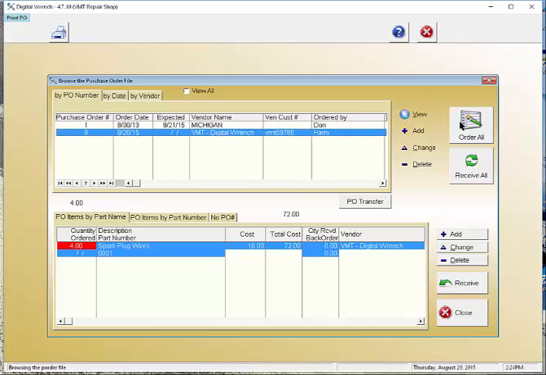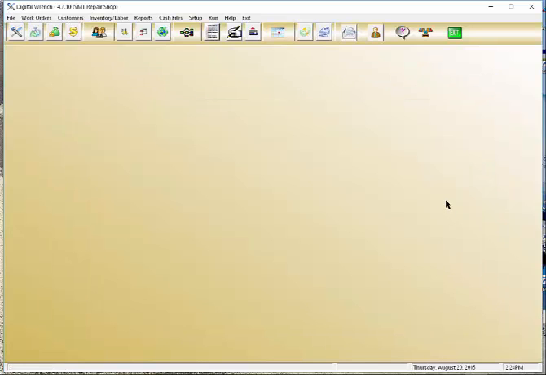When I'm ready, I click on Order All. Then I either print it and fax it, or I email it to the vendor, and I'm ready to go. Then when the parts come in, I can just click on Receive All, and you're ready to go. So that will automatically update your inventory, and you'll be all set. So enjoy the purchase order.